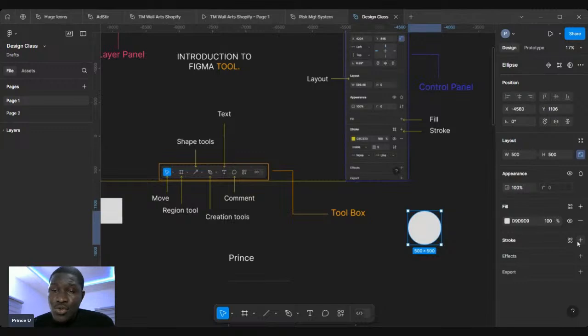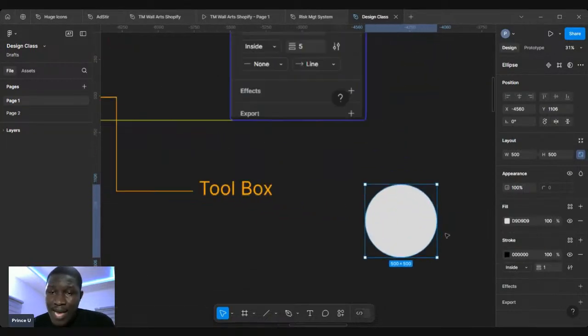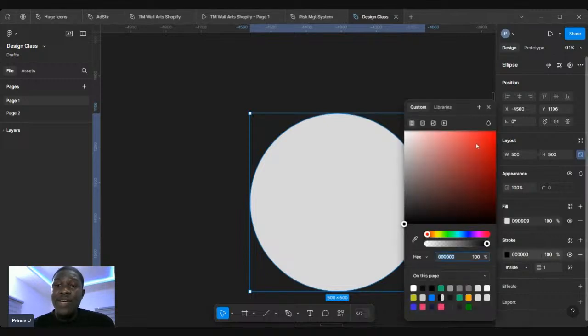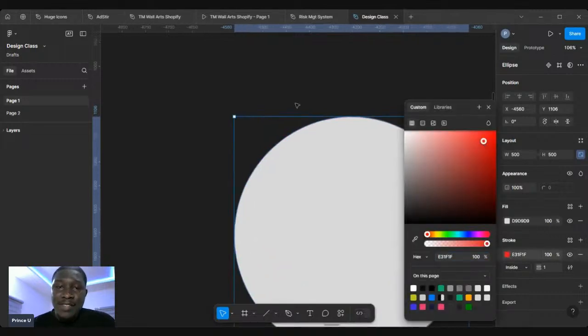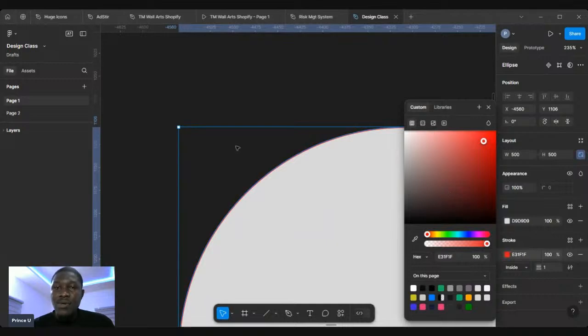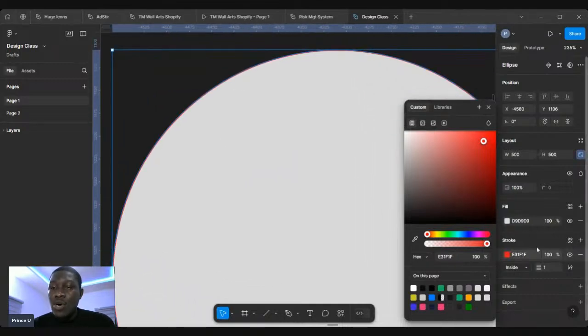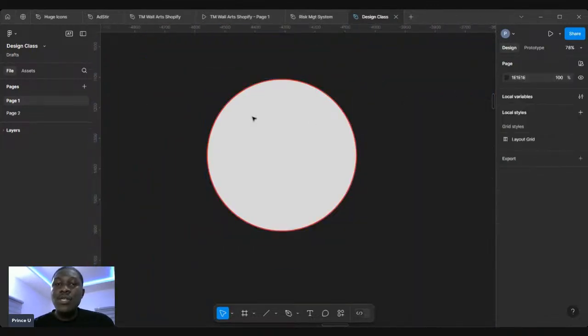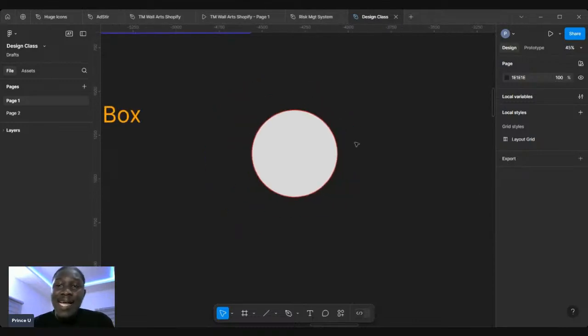You can add strokes if you want. If I click on add stroke, it's black now. Let me zoom out. If I change this to red, the red is there already, but it's not obvious. So I'll come over here and maybe increase it from 1 to 3 and I press enter. See what just happened.